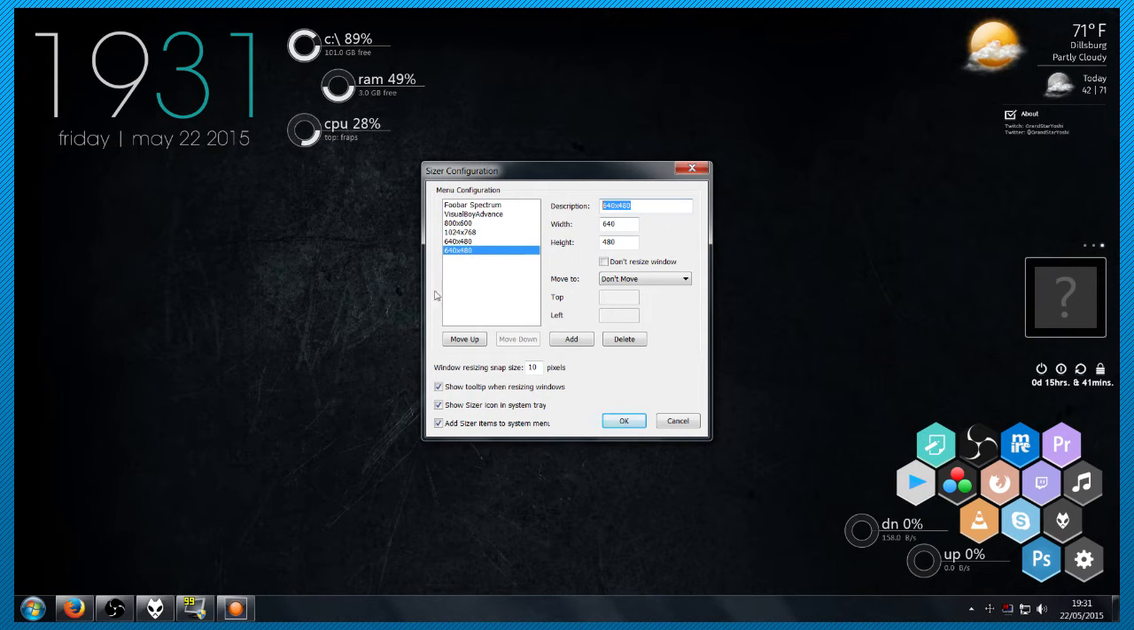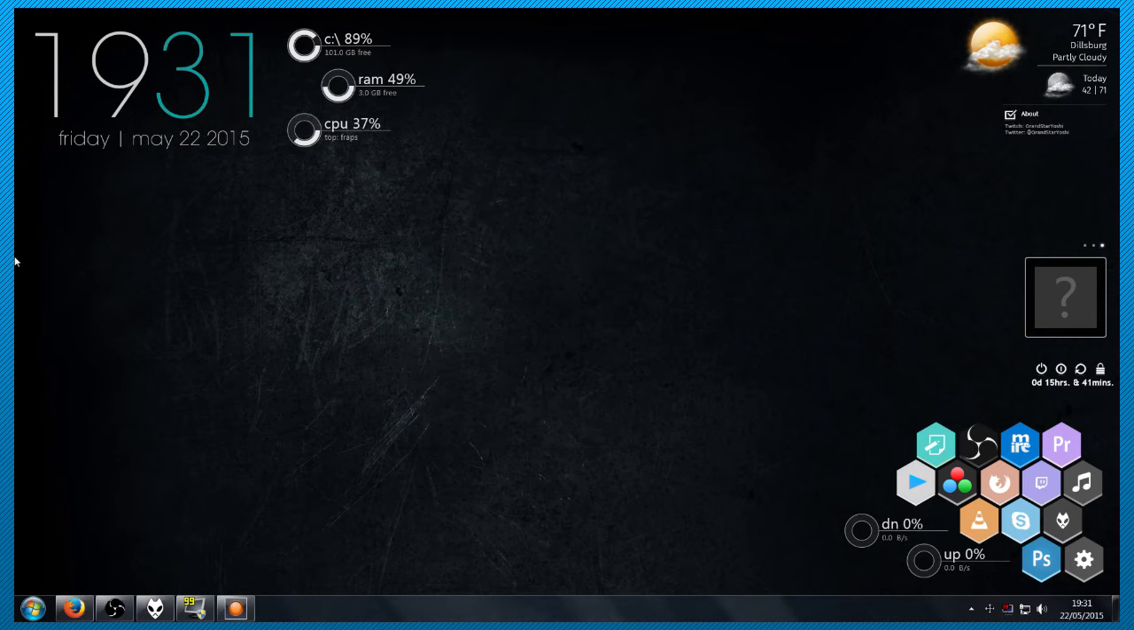Name it whatever you want. As you can see up here, I named mine Foobar Spectrum, and then adjust the width and the height as needed for your stream. I have already adjusted the width and the height for mine, 1637 by 471. And so just go ahead and press OK.